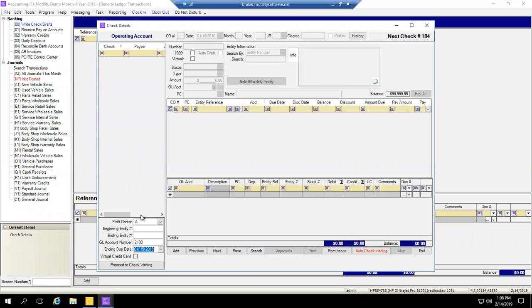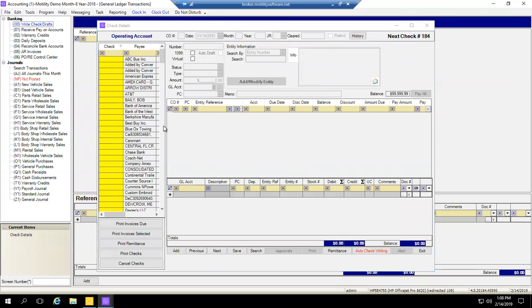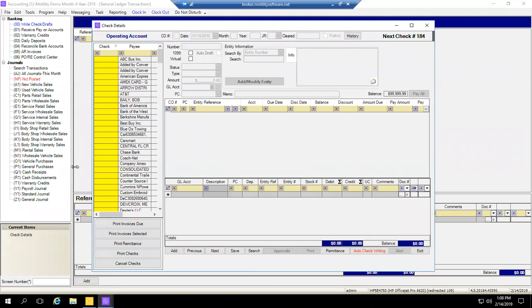So what we'll do is we'll go ahead and run it like this, and let's see how many transactions we've got actually in there. 183. So as you can imagine, it's not just 183 accounts payable transactions. This is 183 separate entities in the system that have balances due up until January 15th of 2019.